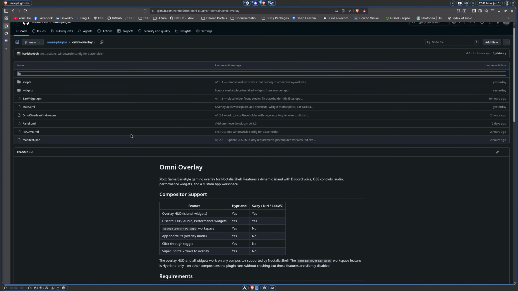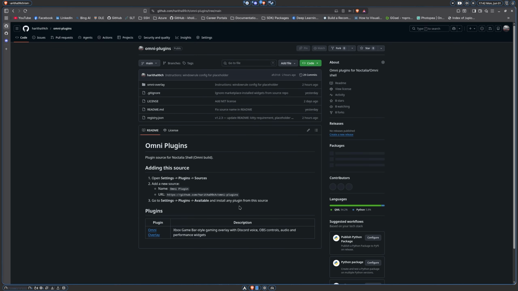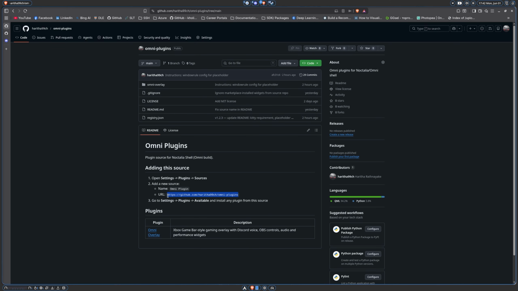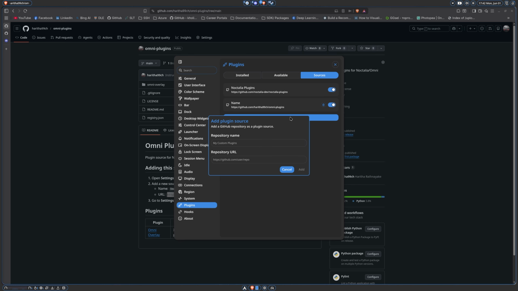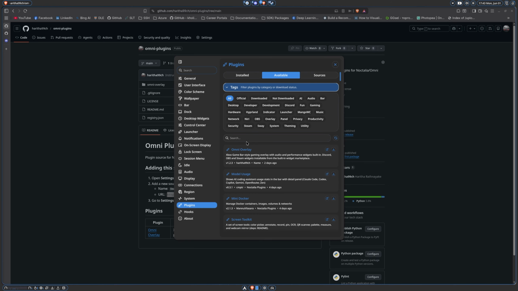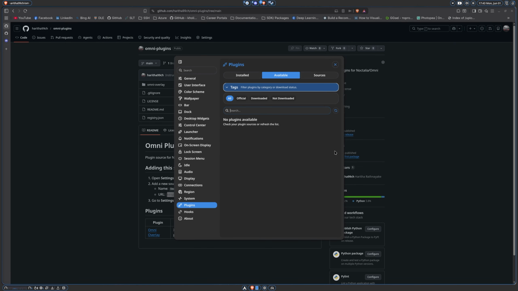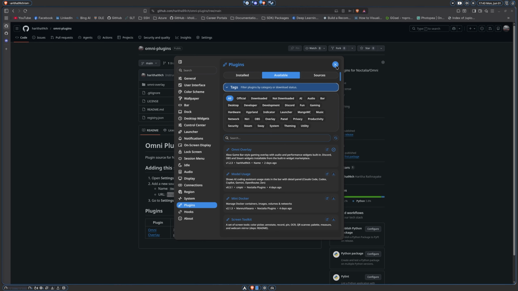So in the Omni plugins, you need to copy this URL, Omni plugins, and open up settings, go to plugins, source, add as a custom repository. So put my URL over here, give it a name and add it. And in the available section, you would find the Omni overlay. You can also search if it is not showing up over here. So install it. It will install the overlay.